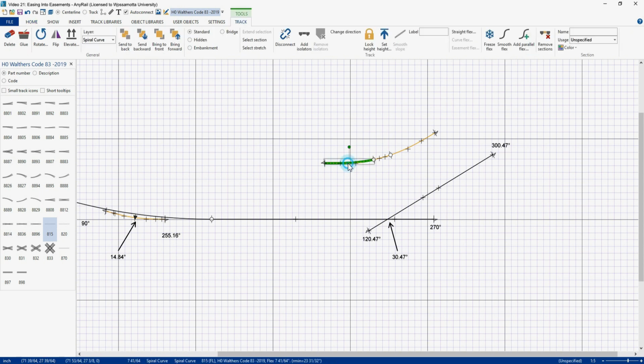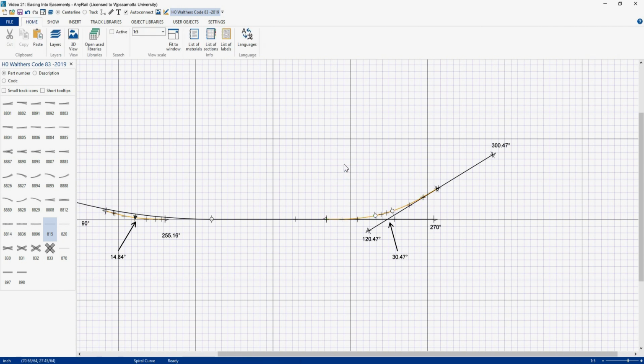And now we have an easement. And we just put it down here. But once again, I could just come up here and I could cut the flex here. I could cut the flex here. And I'm just choosing these points at random.